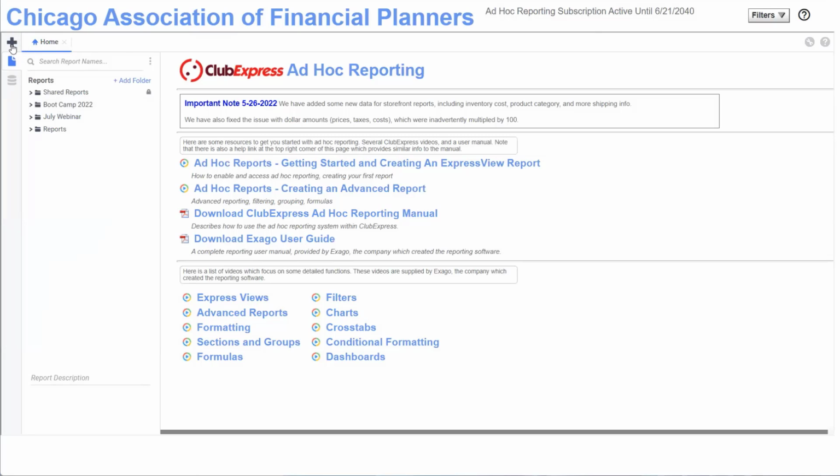You'll notice that across the top over here, we have tabs very similar to a web browser. The navigation of ad hoc reporting is tab based. So right now, the only tab we have is home. So this section right here is the ad hoc reporting homepage. So you'll see here's the ClubExpress logo. It'll let you know that you're in ad hoc reporting. And the first thing you're going to see are any important notes that we have. So whenever we add new fields or add new information or update the module, you will see a little notice from us letting you know what changes have been made right here on the homepage.